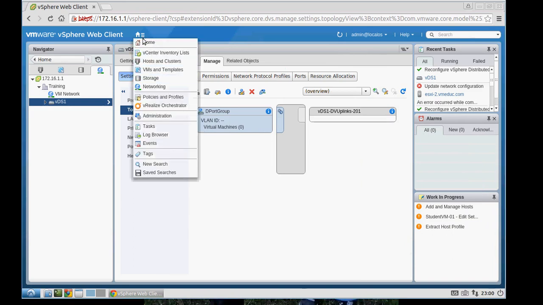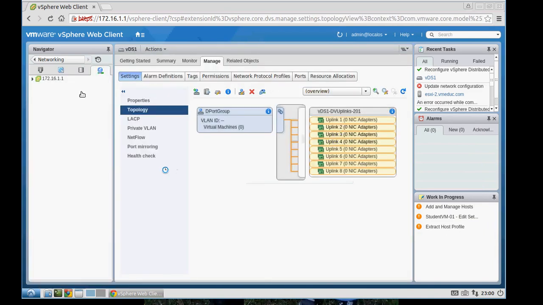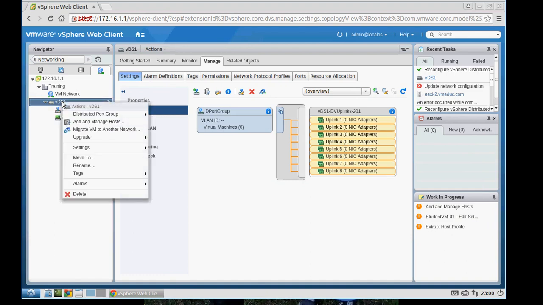So let's go ahead and minimize this, or just move this over to the side. We're going to stay over here in networking. Again, we were simply over here at home, and you go to networking. That's where we're at. Come over here to our distributed switch.